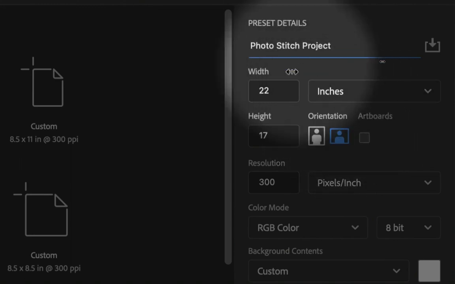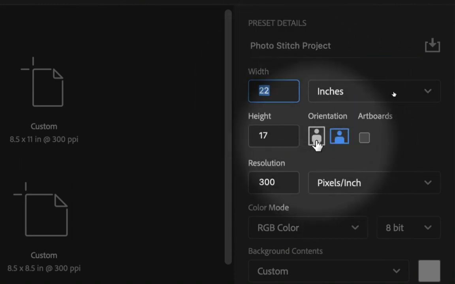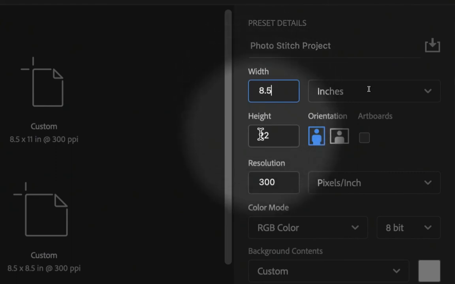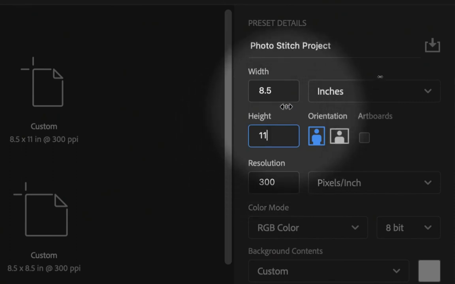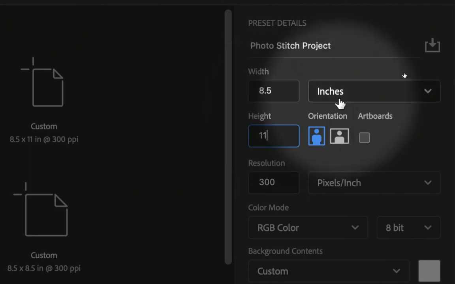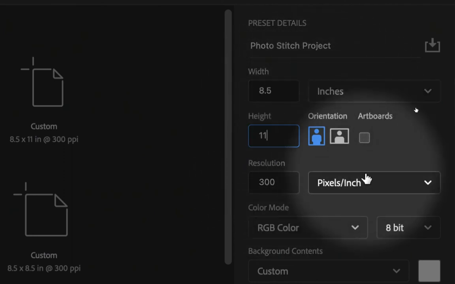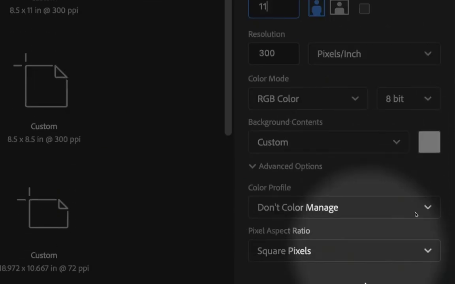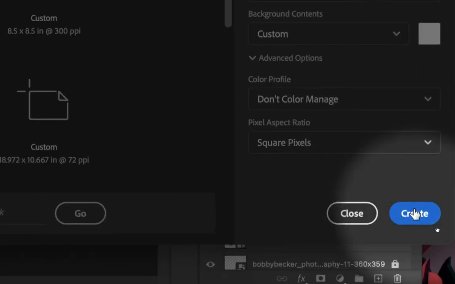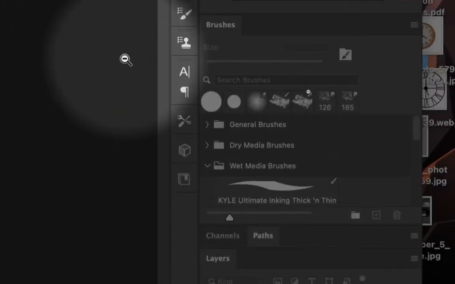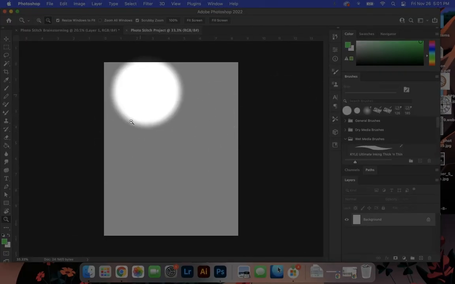I'm going to put Photo Stitch Project. This time I'm going to put it as a vertical orientation. I'm going to put the width at 8.5 and the height at 11. That's standard photo printing paper. We're going to make sure that it's in inches, and we're going to have it at a resolution of 300. So get all that set up to where you want it to be. I'm going to come down to the bottom, and I'm going to press Create. And we can see now we have a regular standard piece of paper.